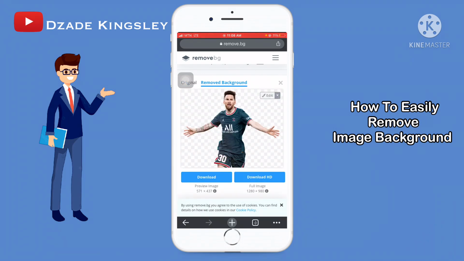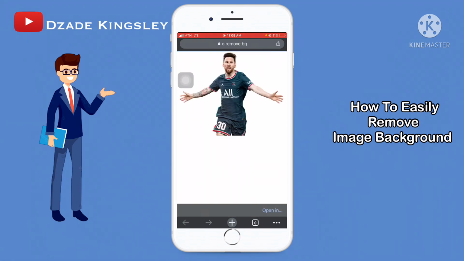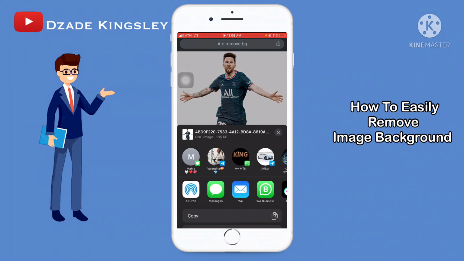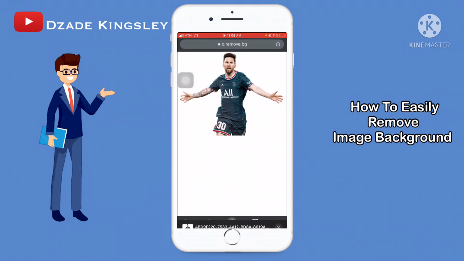That is all. So if you can see it now, we have it to be downloaded in the 571 by 137 version and then the HD version as well. So let's download the normal version. Alright, so save image.